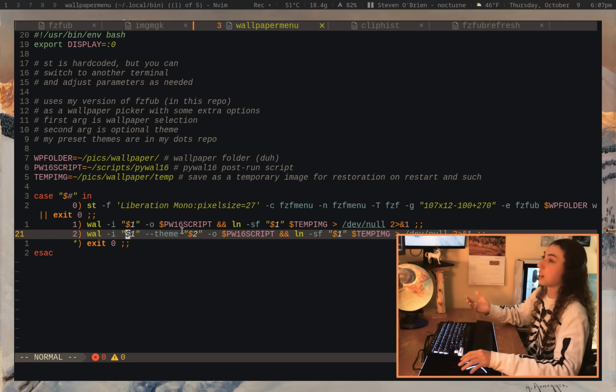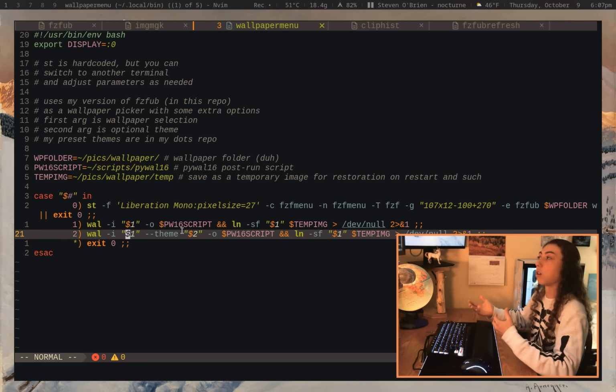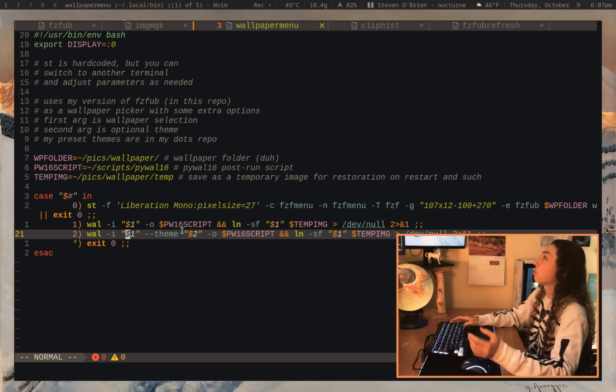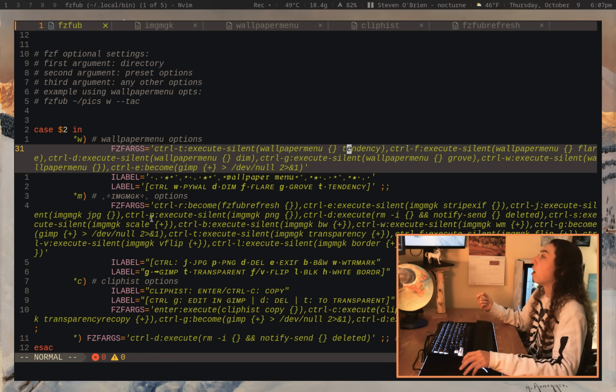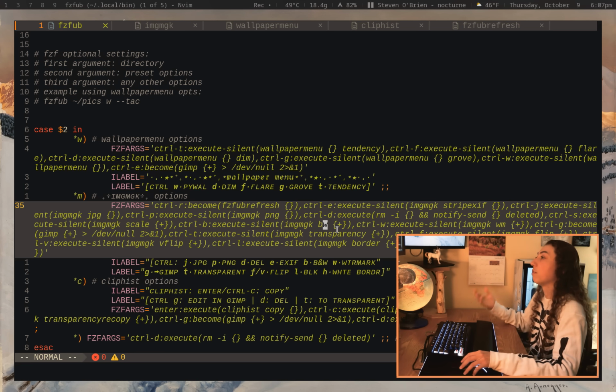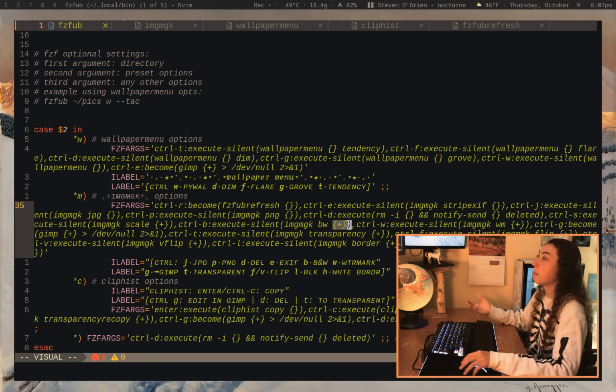And if I don't have a second argument, then it will just draw that theme with PyWall, so drawing it directly from the wallpaper colors. So that's wallpaper menu. My image magic script is just image magic commands, and of course, with this argument set up in this FCFUB script, it is just going to call the image magic command, it's going to call the specified function, it's going to feed in any images, and it's just bound to the specified shortcut.